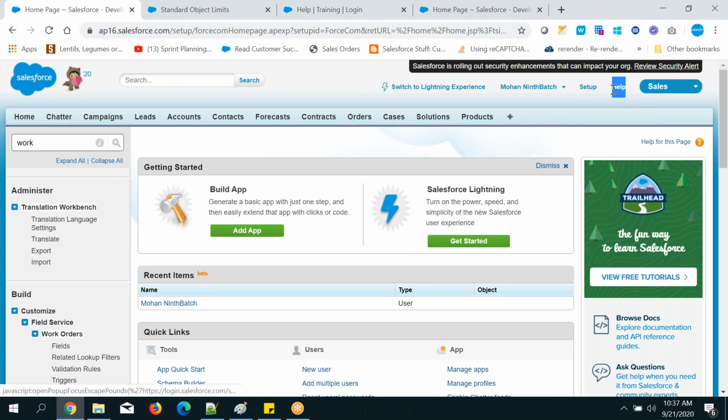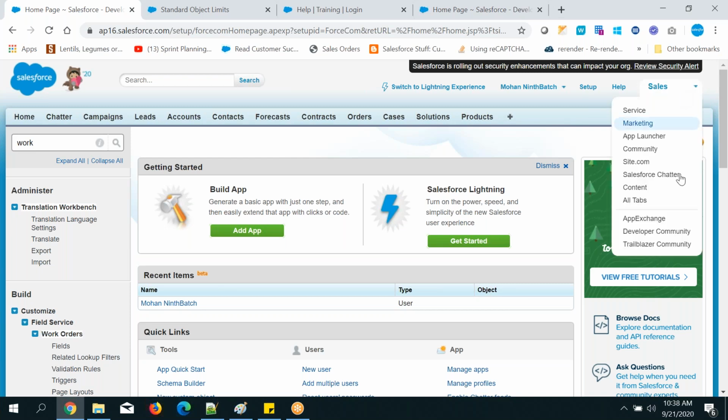Next, help. With the help of help, we can do two things. One is we can get the documents from Salesforce, and another one is we can create a case for the Salesforce.com company. Okay, contact support. Next, this is our app menu, the application drop down.